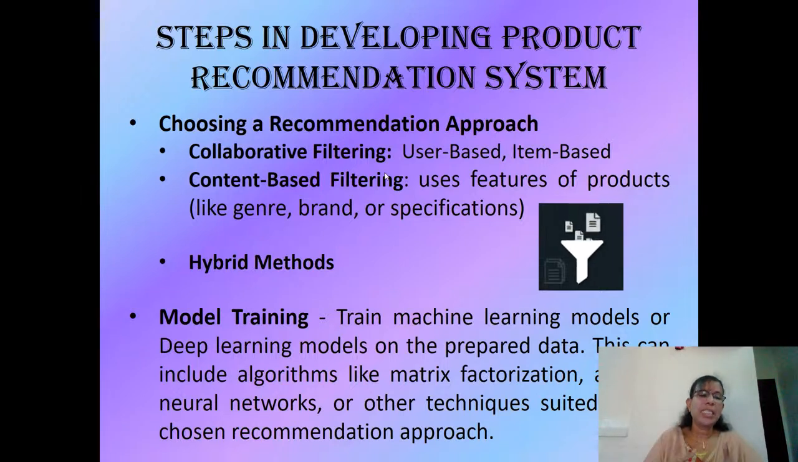And then the next step, model training. First you will select the approach, which approach you want to use. Then based on the approach, you will train the model. How can you train the model? You can train a machine learning model, or sometimes you can use a deep learning model also.